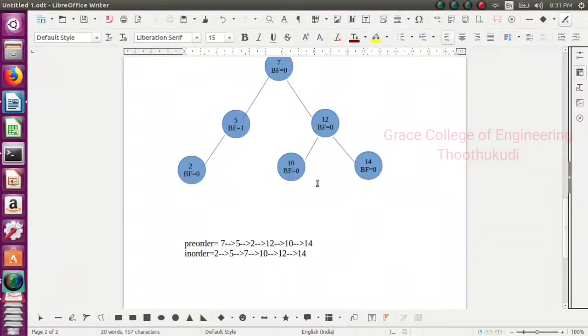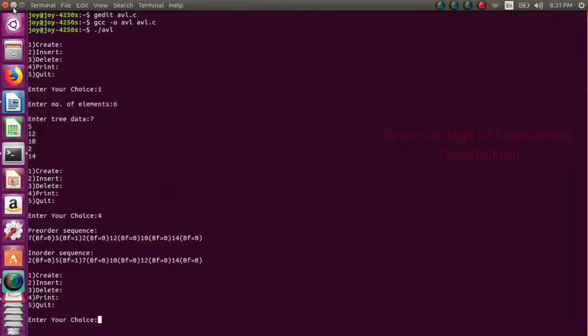So the root is 7, so write the root. After that move to the right side, where 12 is a root, so leave it. Then 10 is the left, so write 10, then 12, then the last one is 14. So this is the in-order sequence of the AVL tree, and this is our answer also.